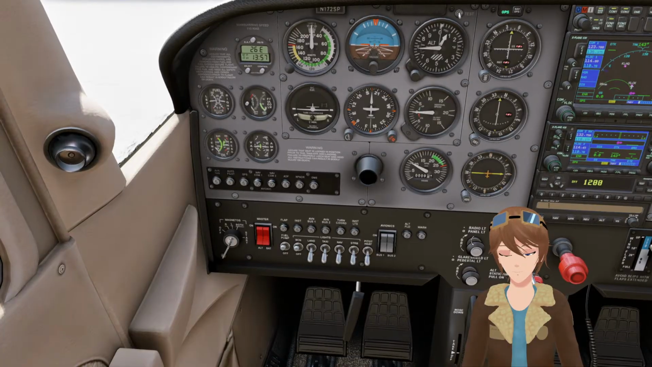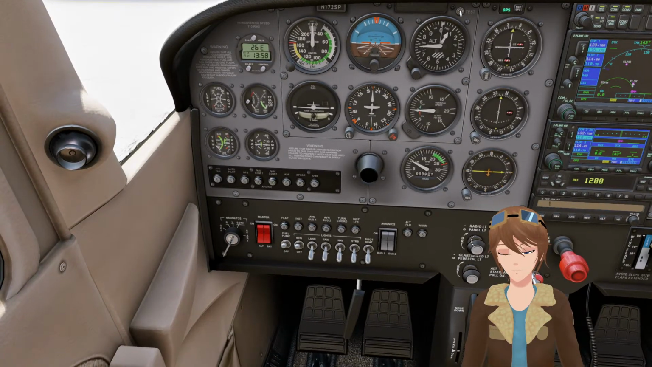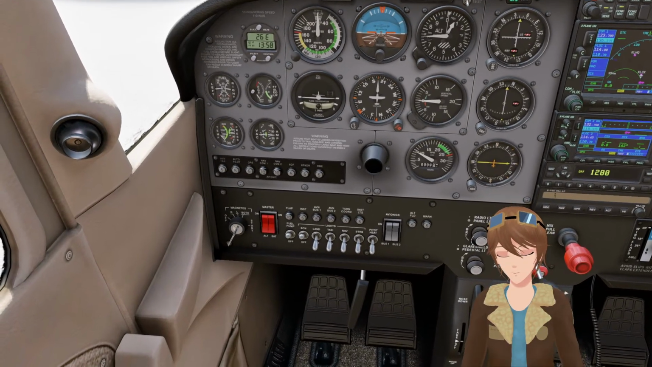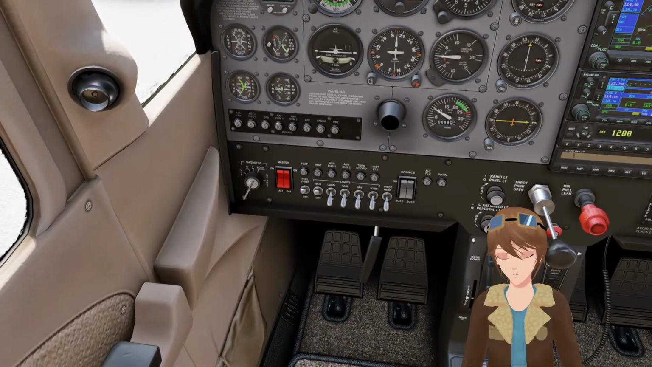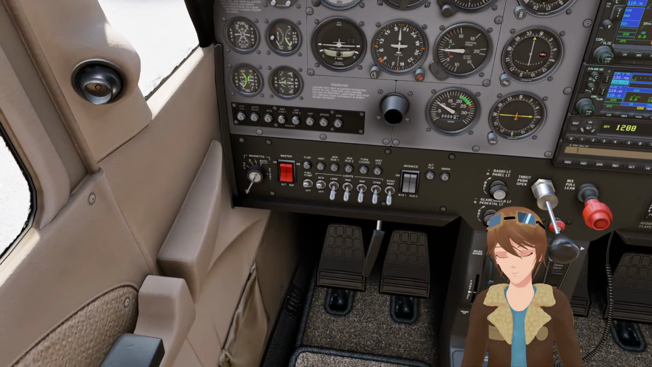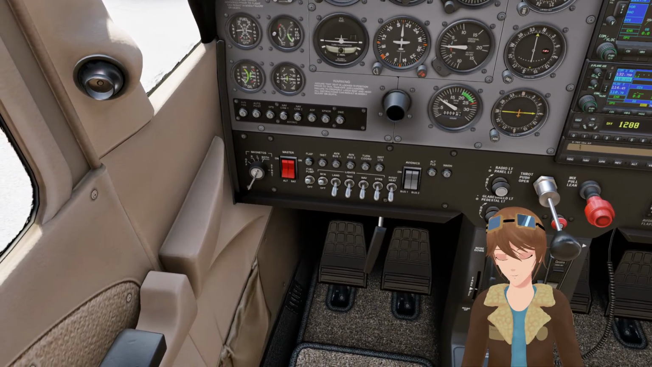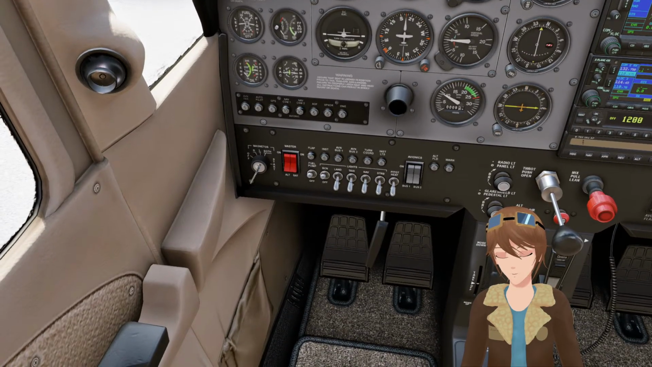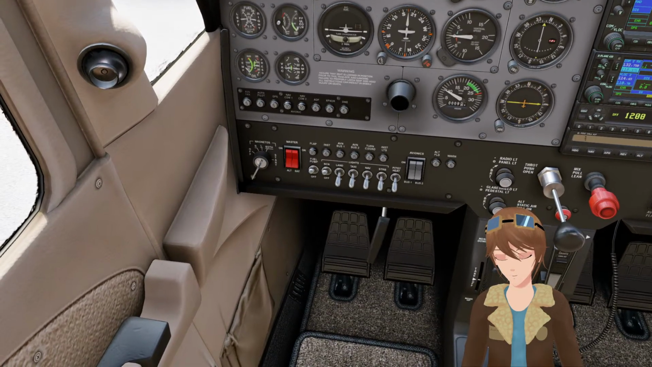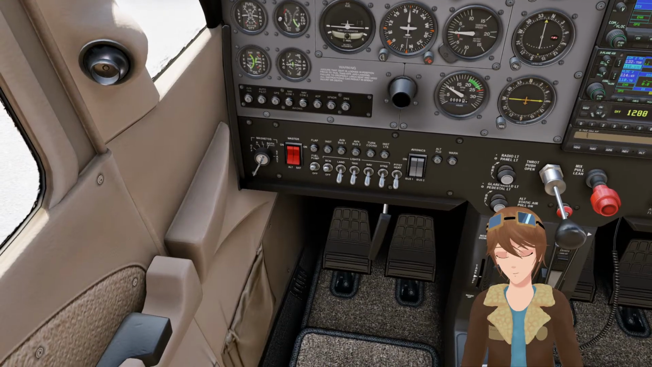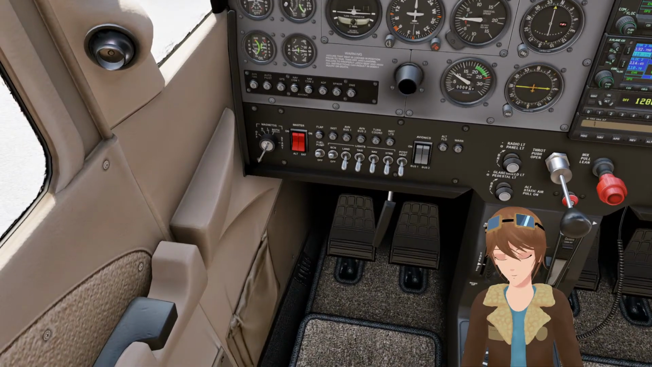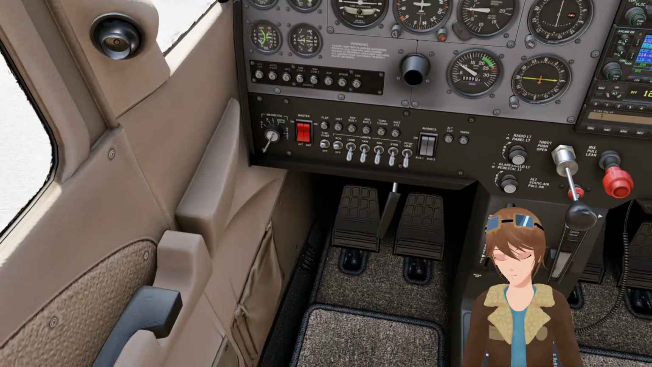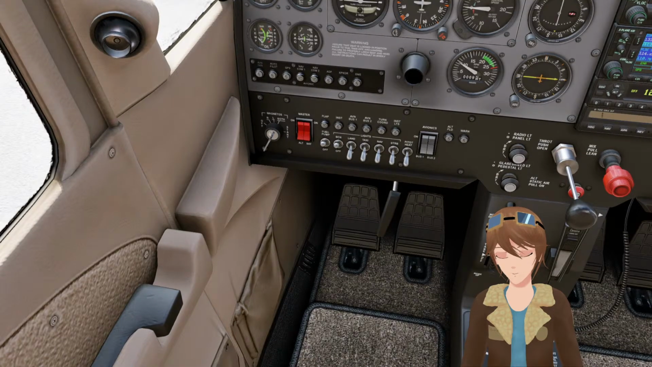Rickenbacker International. Information. November. 1350. Zulu. Special. Arriving. Runways 23 left. 23 right. Departing runways 23 left. 23 right. Wind light and variable. Visibility more than 10 miles. Rain. Sky conditions scattered at 900. Scattered at 2300. Temperature 26. Dew point 21. Altimeter 3003. Advise on initial contact. You have information.